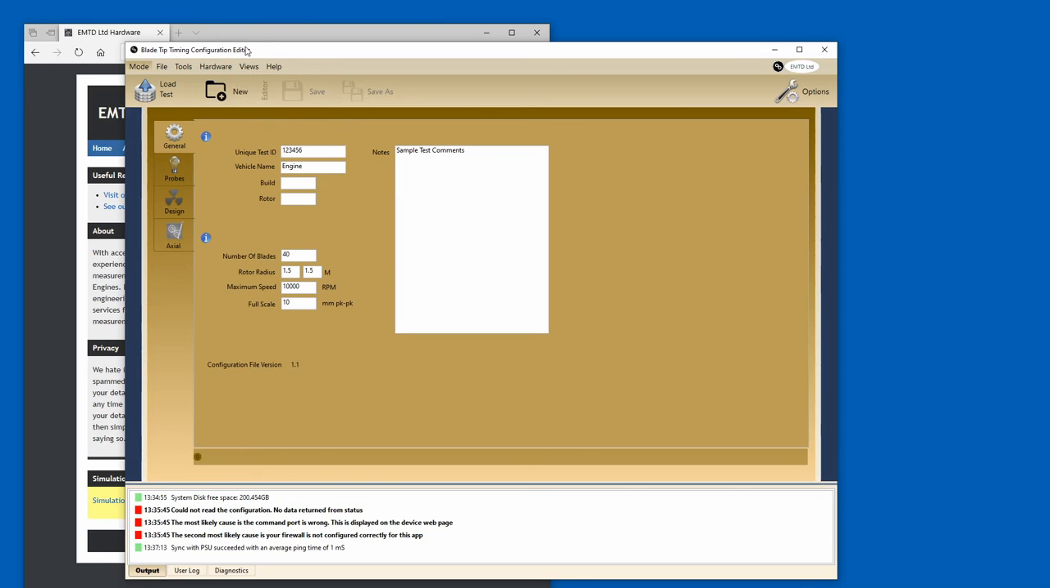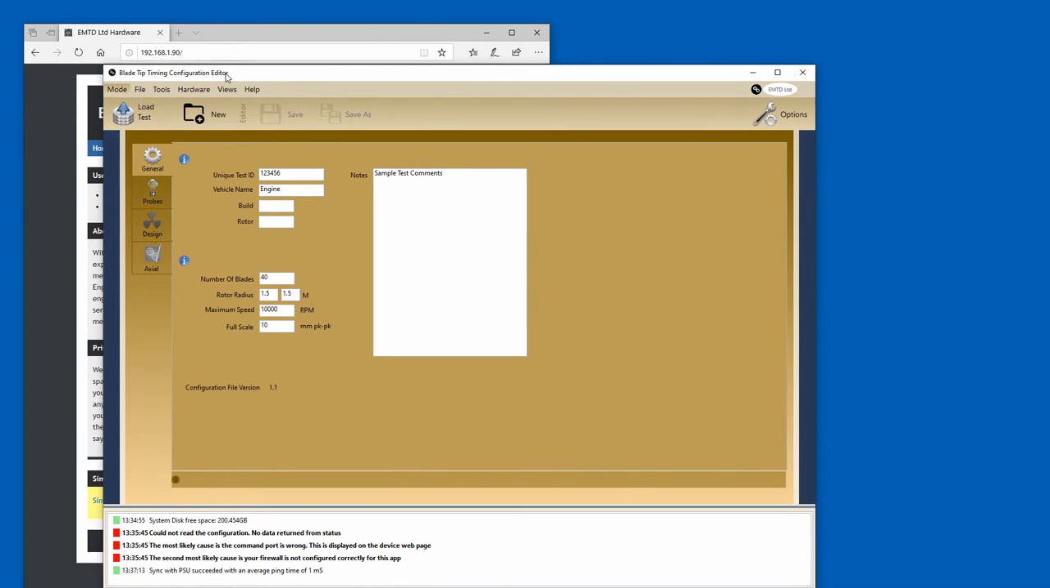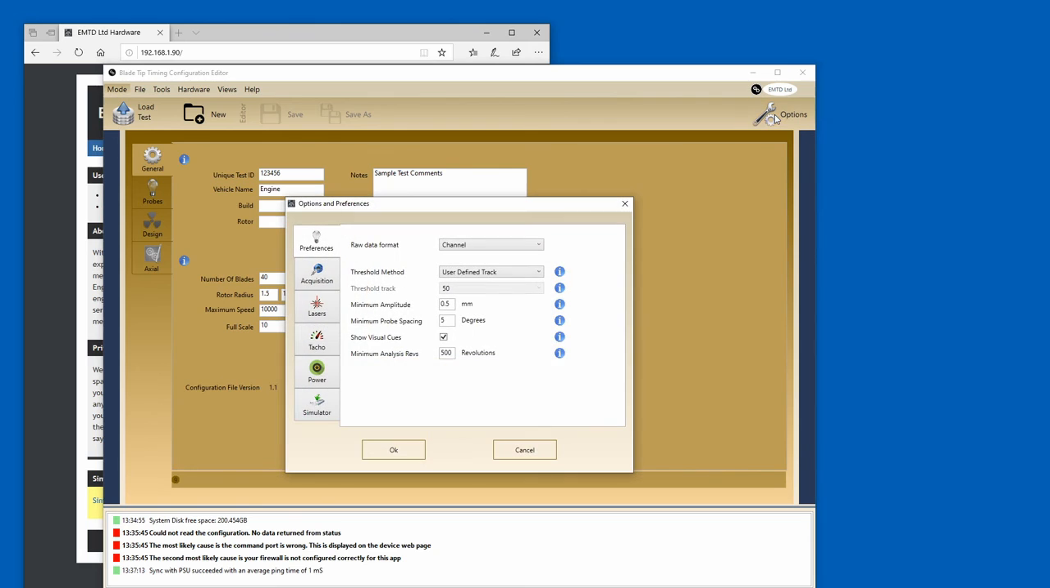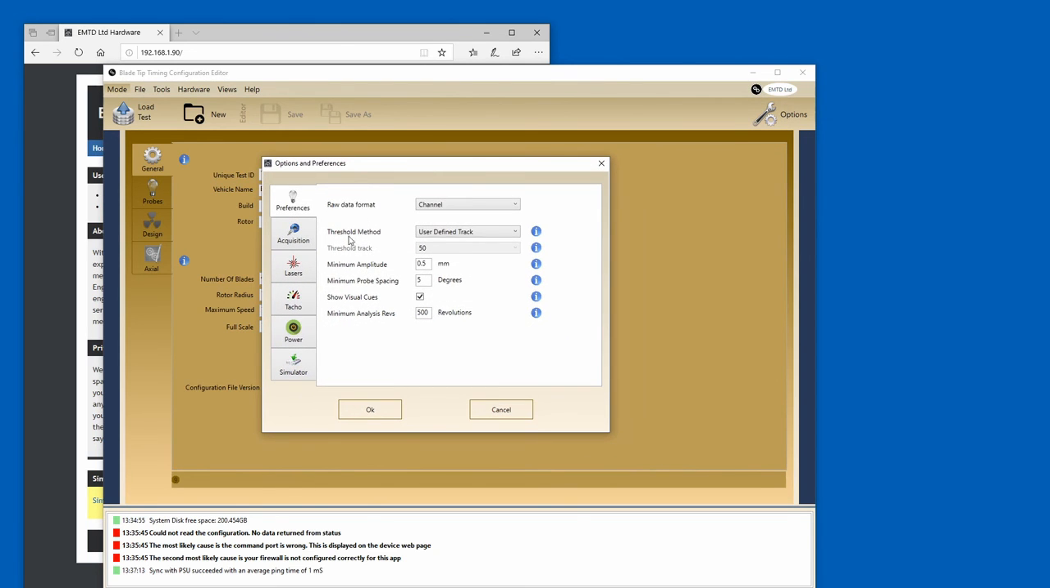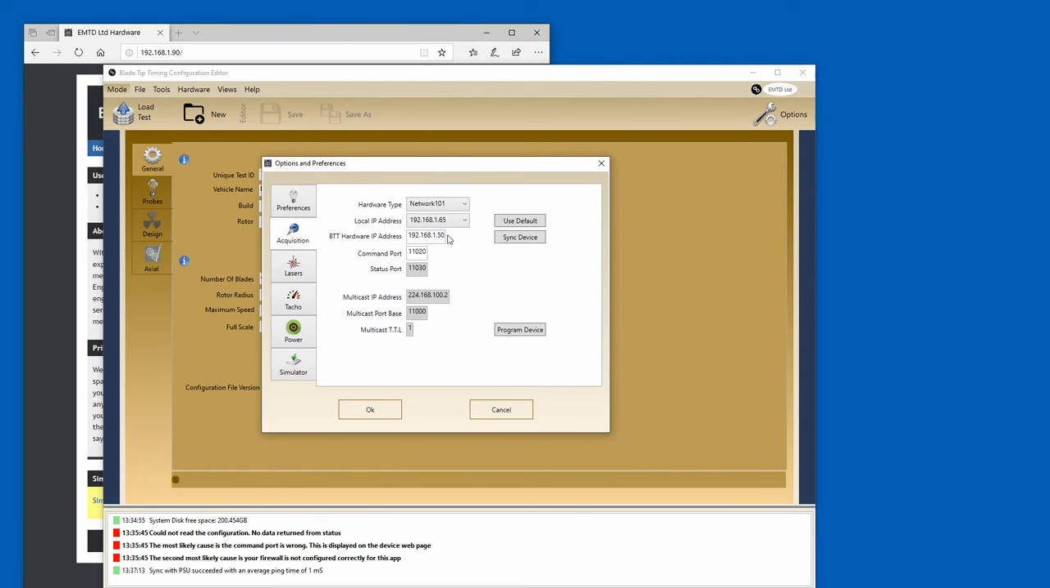Okay. I'm not going to go into the acquisition system, that's another video, but what I will do is demonstrate how you can be confident that everything's there if you have any concerns. So go back to the options and preferences, I'm going to go to the acquisition. The default IP address of the acquisition, 192.168.1.50, same command port. I'm going to click on sync device and sync fine, which means everything's good to go.